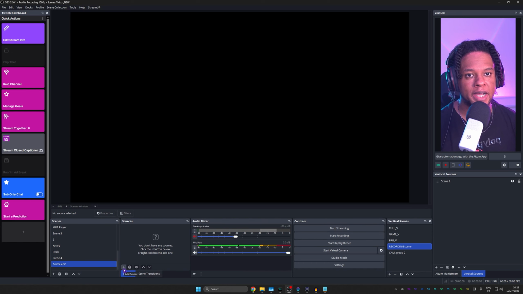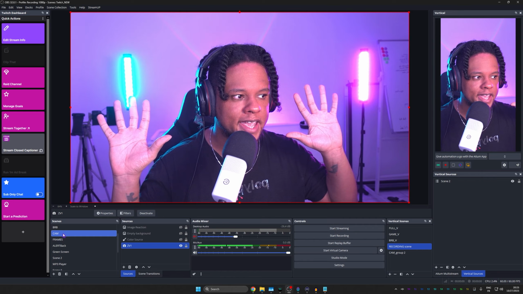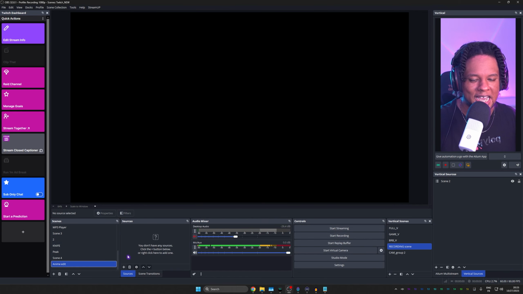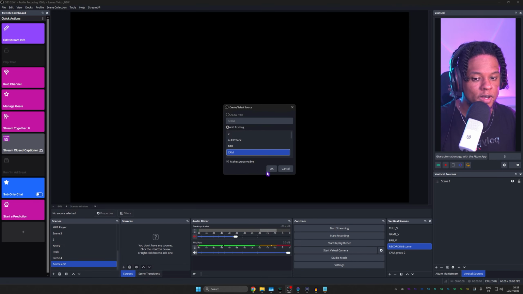And then I have my camera in a nested scene. So a nested scene is basically a scene that's going to contain one specific source. In that case, I have this scene called cam, and all it has is my camera. That way, when I need to bring my camera into another scene, it's super easy. I don't need to add another video capture device or whatever. I can just go to add a source, go to scene, go to cam, and here it is.